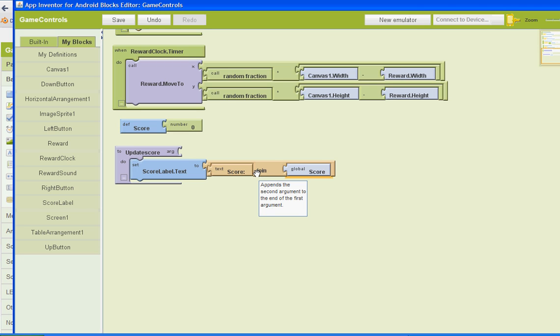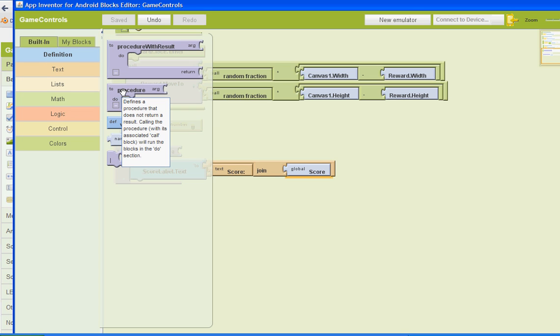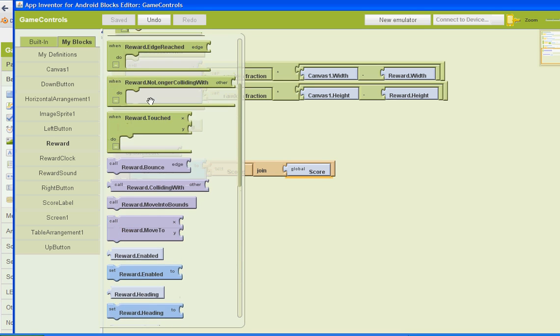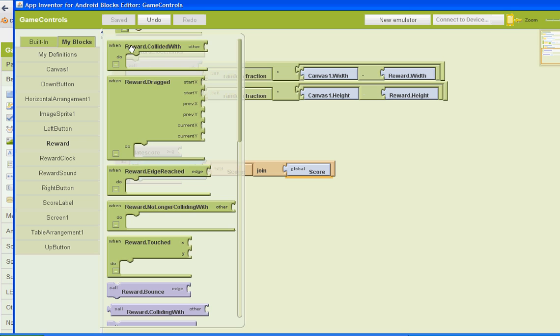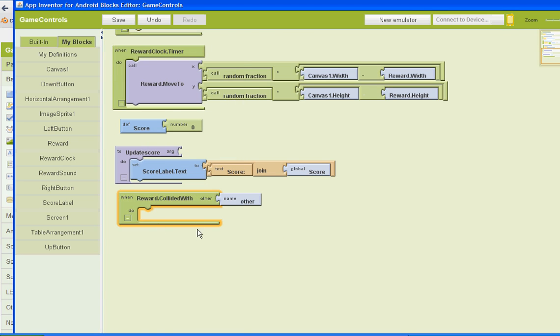And then the last thing we need to do is when the image sprite collides with the reward, we want it to add a value to the score and update the score and play the sound. So to do that, we're going to go to built-in definitions. Go to My Blocks and go to reward and select the one at the very top. When the reward is collided with, we want it to do this, and we're going to tell it what we want it to do.